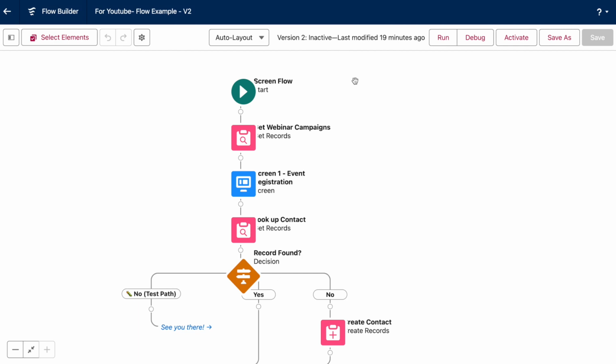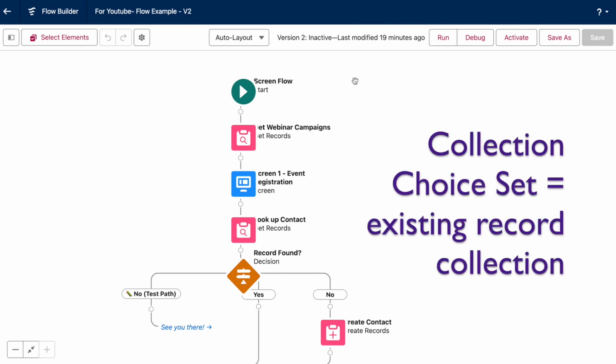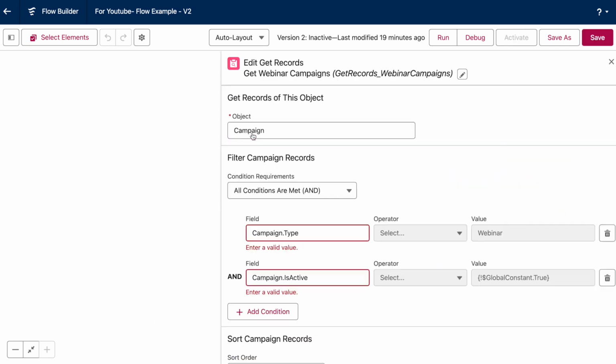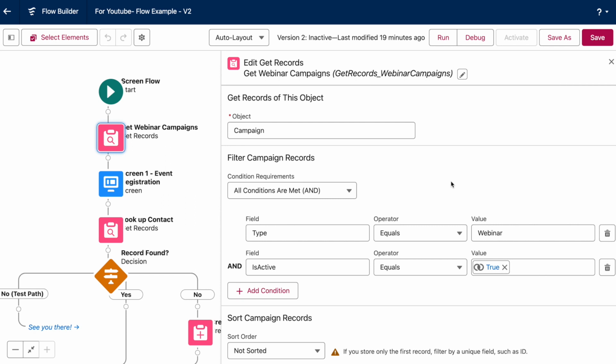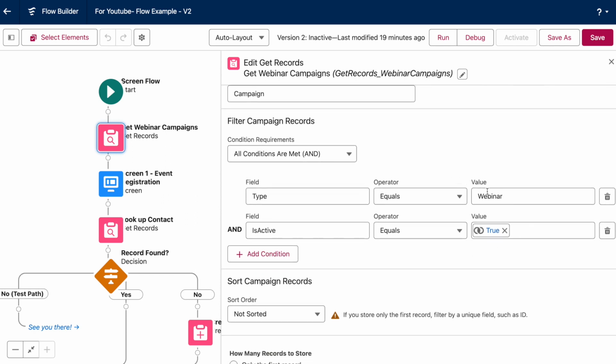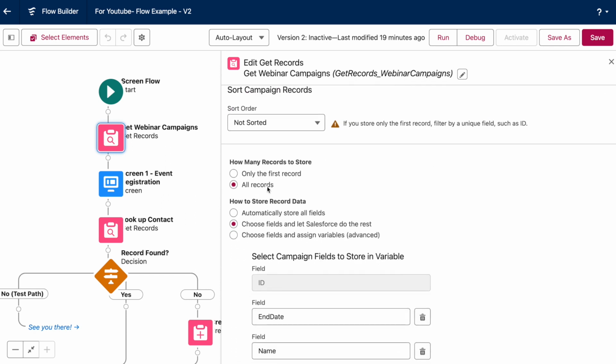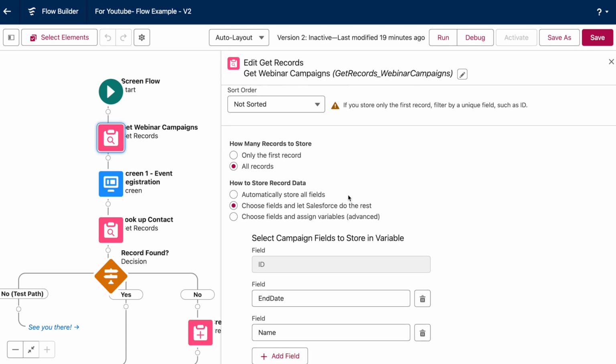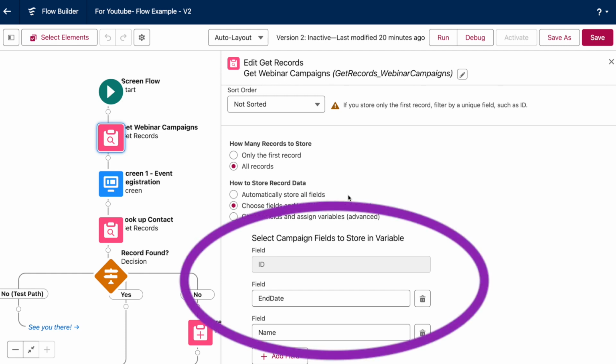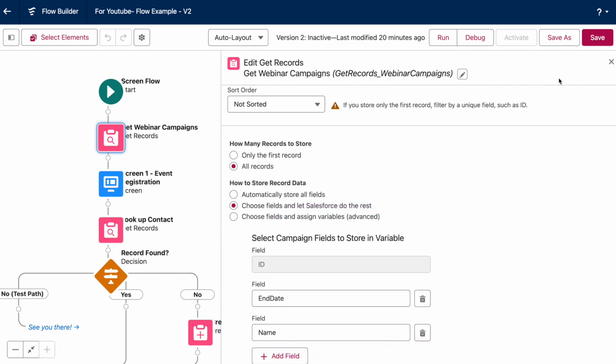Remember that a collection choice set is based on a record collection. So in this Get Records element, we're filtering for our active webinar campaigns and making sure the element pulls all the records that it finds, instead of just a single record. This is what makes our record collection. Now, in terms of the fields, remember that I said the user is using the campaign name to select the campaign ID that they want to register for. So I'll make sure our Get Records element is at least storing both the campaign name and ID at minimum.